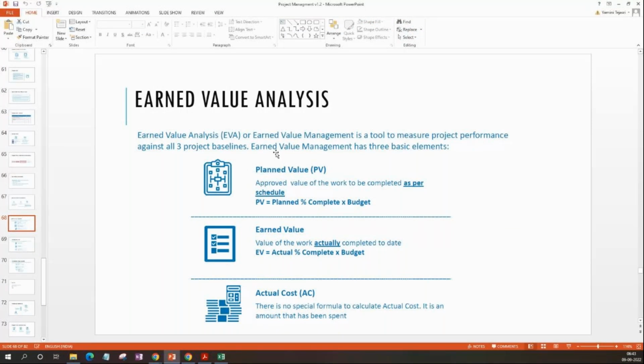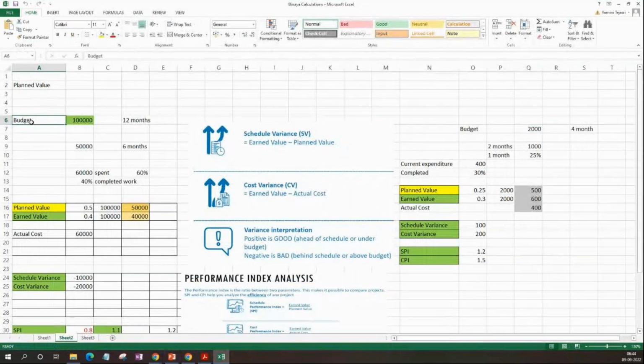Let's take an example. Assume you have a project to be completed in 12 months. The budget of the project is 100,000 US dollars. Now 6 months have passed, and the schedule says that 50% of the work should be completed. What I'm saying is the budget is 100,000 for a duration of 12 months, which means ideally by the end of 6 months you should have spent 50,000, right?